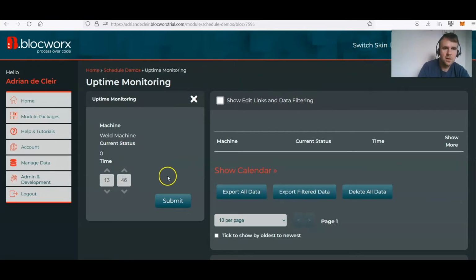So next thing I will do is I will automate this, or sorry, I will do a manual one first. I'm just going to pretend that someone has to come along and make note of this every 5 minutes. So let's say 14:45. Current status is 0, which means it's down.